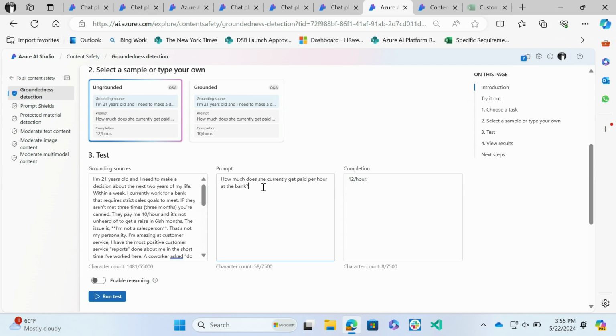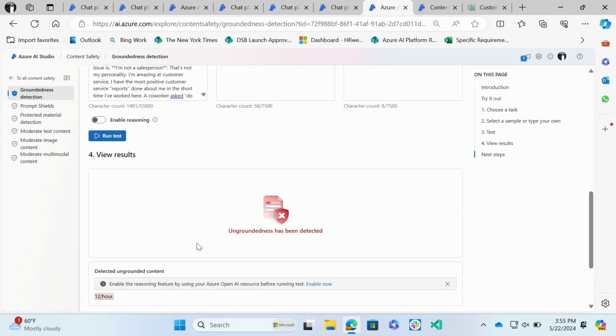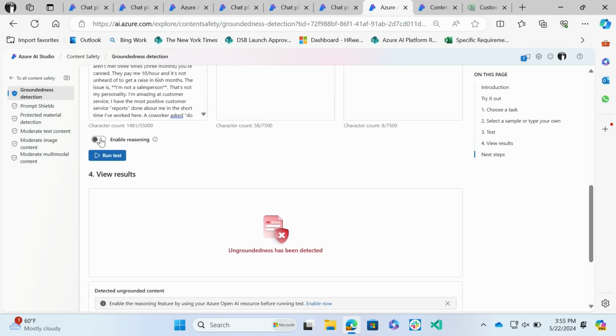And then the user can ask anything, right? They can ask a question about how much she currently gets paid per hour. And sometimes the GPT or the chatbot will give some incorrect answer. That's what we call hallucination. And sometimes it's correct. So in this case, we are seeing the 12 per hour is obviously incorrect. Then we can run the test and see what happened here. Okay, so we can see the ungrounded detection works. And we can also see the highlighted parts as the ungrounded content. And besides that, we are also excited to tell you about this feature, which is enable reasoning that we released recently.